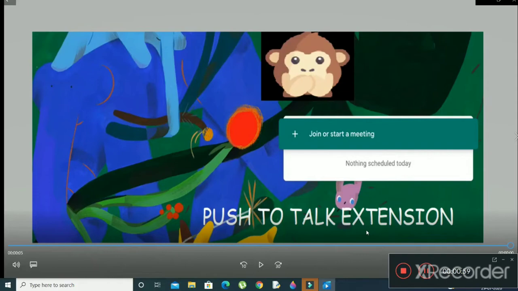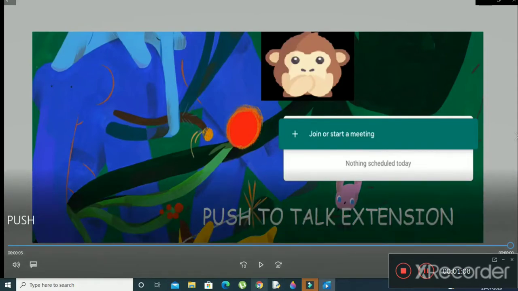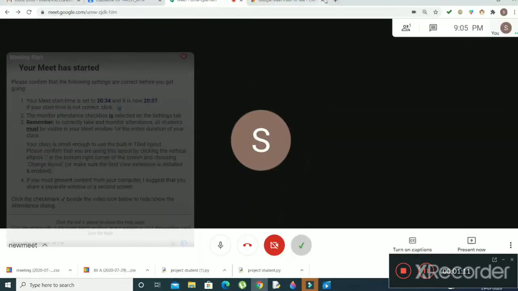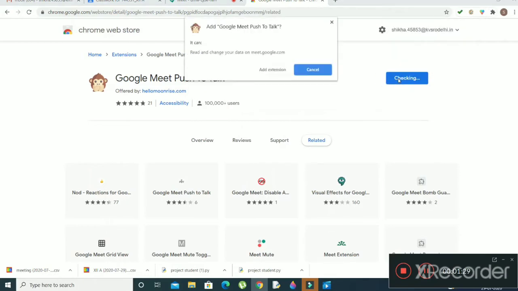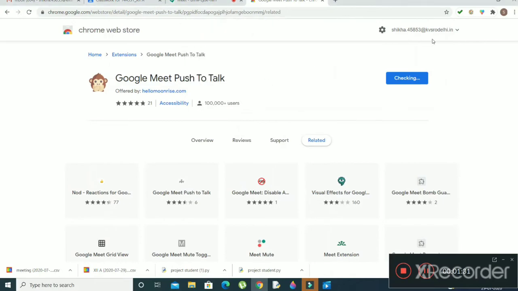So friends, we can do it using the spacebar key if we install the Push to Talk extension in our Google Meet. So how can we do it? First of all, we have to go to the Google Chrome web browser. We will go to the Chrome Web Store and add this extension. I have already added it, so I am just showing you this Google Meet Push to Talk extension. By clicking, I am removing it so that I can show you again. Add to Chrome and it will be added in seconds.